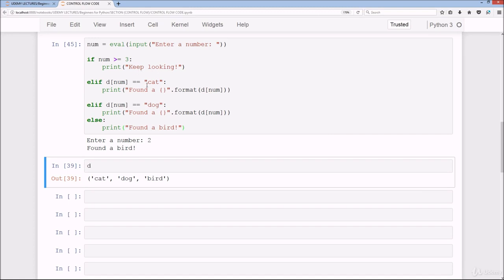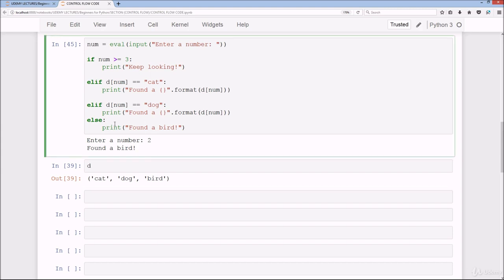Because this is going to be 0 for the cats, 1 for the dog, and if we go 3 or above, it's going to be keep looking. So logically, we're only left with the number 2. That's why we can just do else instead of writing this elif here. Okay, and we can have as many elifs as we like in between the if and the else.